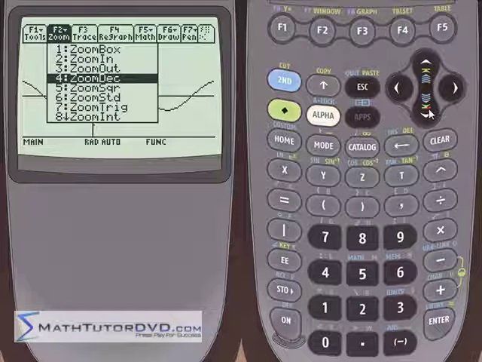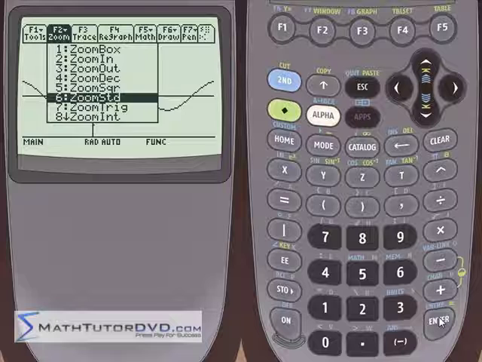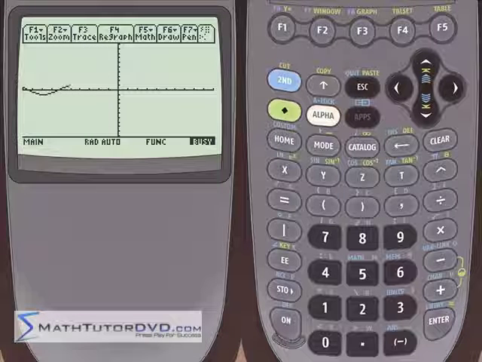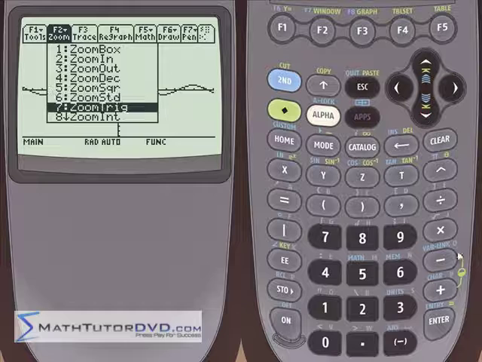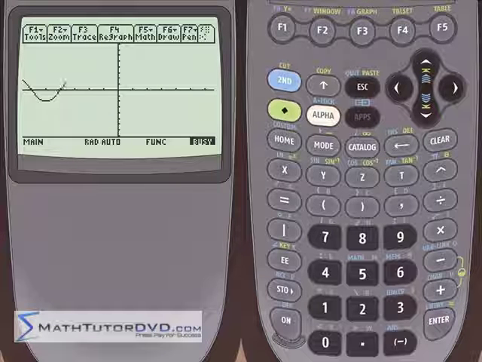So to illustrate this a little bit more, let's go back to zoom standard and let's see how it handles it when it's in zoom standard. And then when we're done, we'll go back and make it go to zoom trig again, and I'll be able to show you a little bit better what's going on here. So let's go zoom trig, and let's watch the guy come back. So it looks a little bit more like a nice sine function.